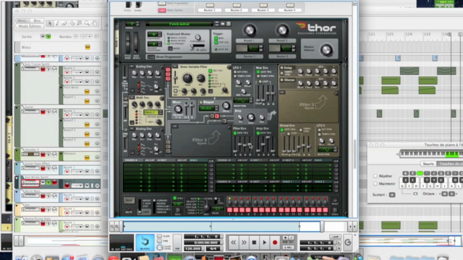And for the filter envelope, put the release on 0, sustain on 0, decay on 1.5 seconds. Use the shift key for more control, and the attack on 214 milliseconds. There we go.